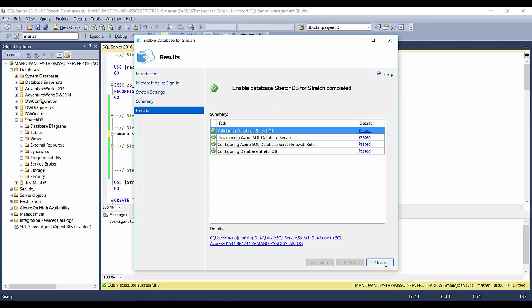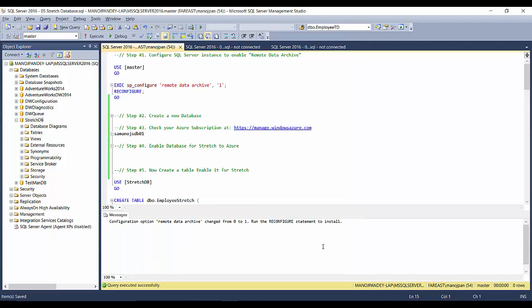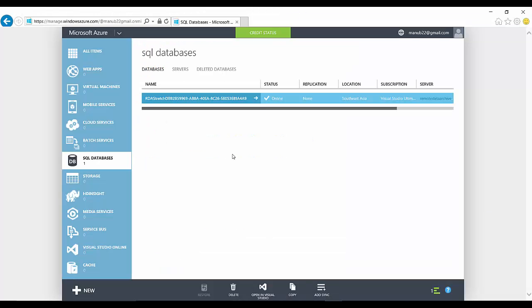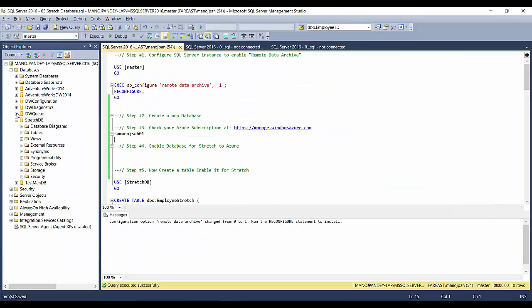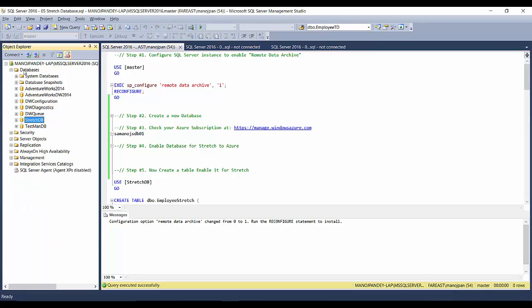As you can see, everything is passed. If you go to your SQL Azure management portal, you can see a new database created. Previously the database was not there when I showed you, and if you click on this it will give you all the details. This database you can connect to from your SSMS. You just have to note down the server name from here, so you can copy this, and you can log into your SQL Azure database from here.